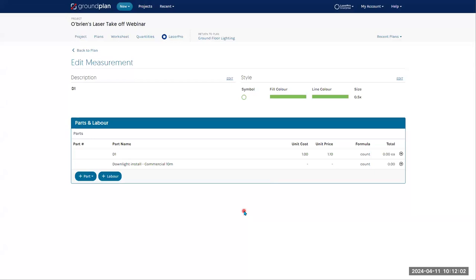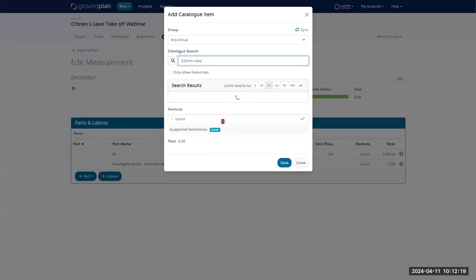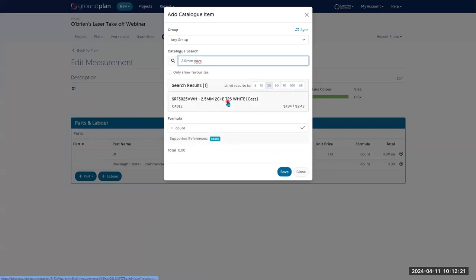If your cable allowance would vary from project to project, some of our customers actually prefer to build out their additional items using catalog items. In this instance, you would click Plus Part and select LaserPro catalog item. Just going to look for my 2.5 mil cable. I label it with CAS for easy finding.